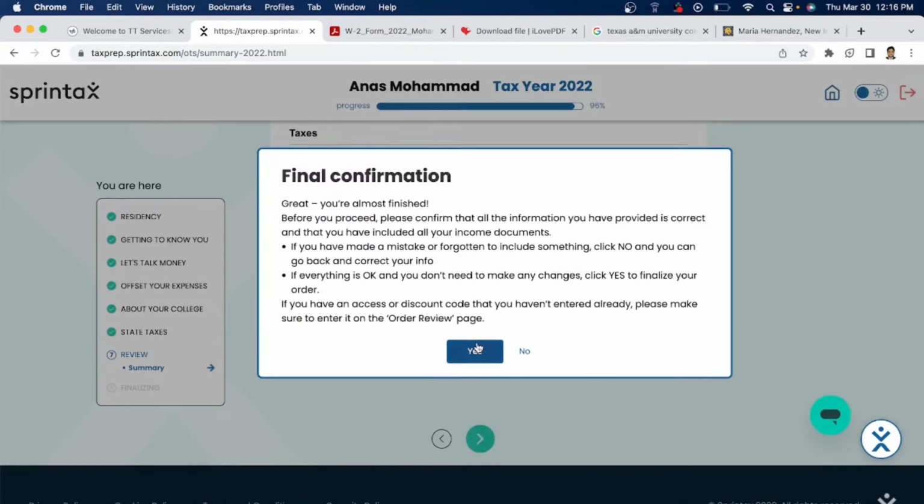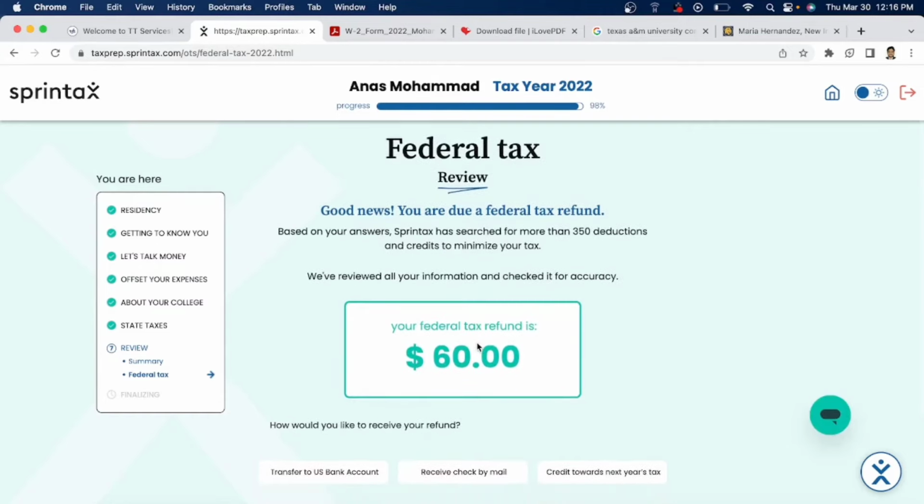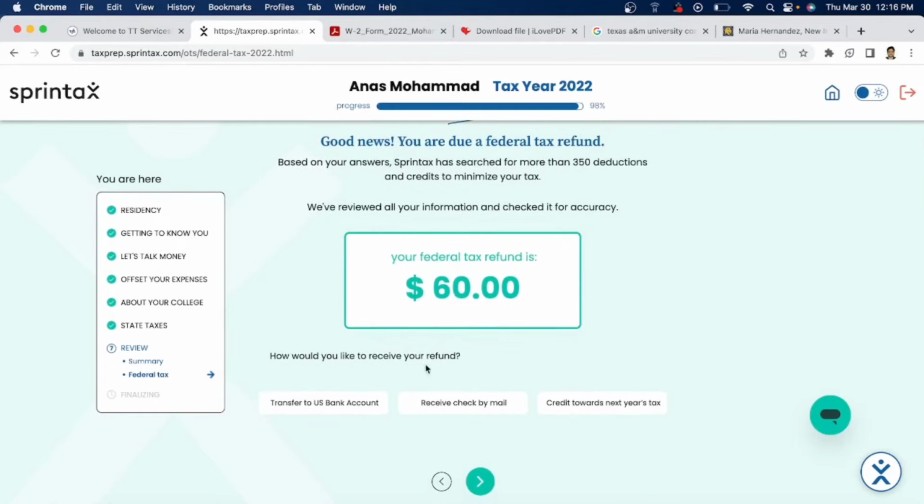No. Then this is what I'm going to get taxes refund, that is $60. Then it's saying you are due a federal tax refund of $60. Okay, that's true. That's the information, same information given in my W2 form as well. Okay, now it's saying that how do you want to receive this? So I've just selected my bank account. I want to receive it through my bank account.